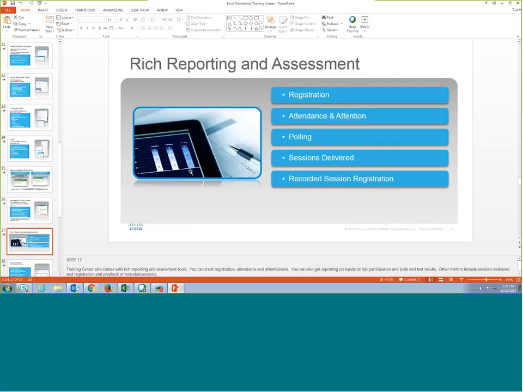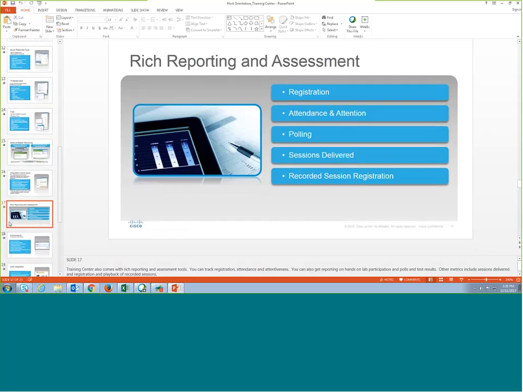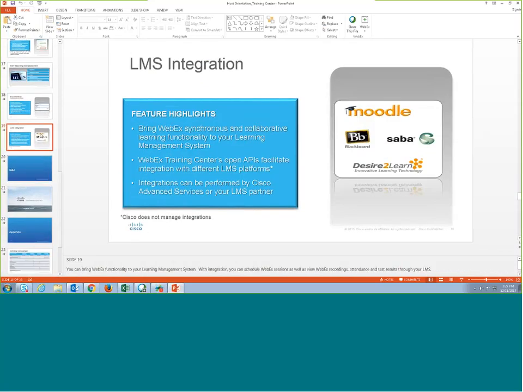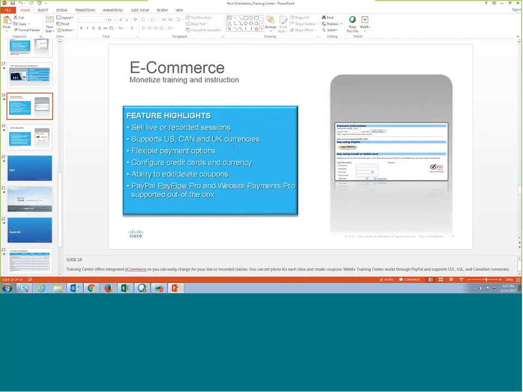Rich reporting and assessment. You have the ability to have registration, attendance and attention, polling, sessions delivered and recorded, session registration. All of those could be given to you in a report after the session. There's e-commerce. I was told in the previous session that you more than likely won't use this, but if the training requires a payment, you're able to set that up and collect the payment beforehand from your attendees.